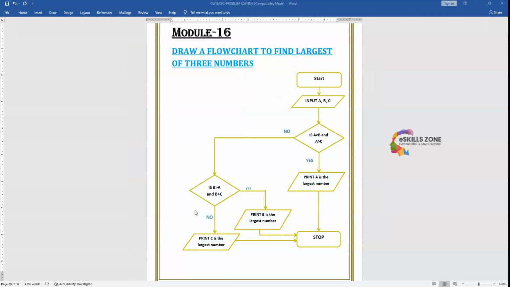Hello and welcome. Hi viewers. In this video we will learn how to draw a flowchart to find the largest of three numbers. You can see that we have a flowchart that has terminals, starting and stop, oval symbols.